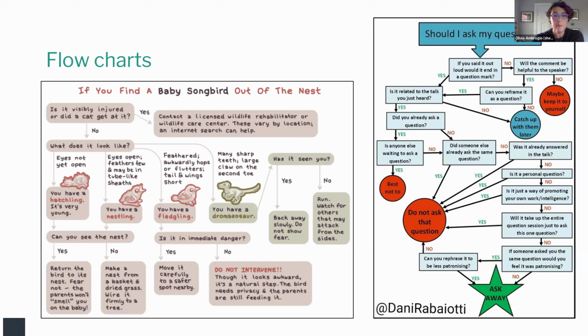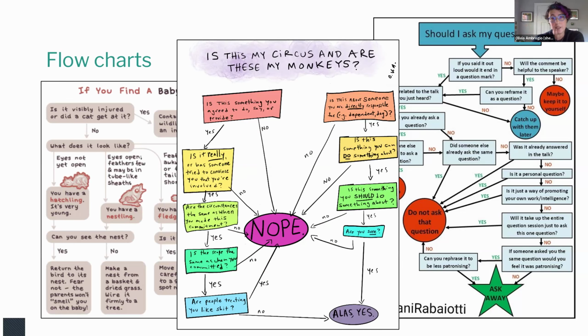Another example by Rosemary Moscow. This is a really useful flowchart for if you find a baby songbird out of the nest, what you should do, except for the jokey part that is you have a dromaeosaur. So again, adding a little humor that helps to increase interest. Or this one that I made a while ago for my wife, is this my circus and are these my monkeys?